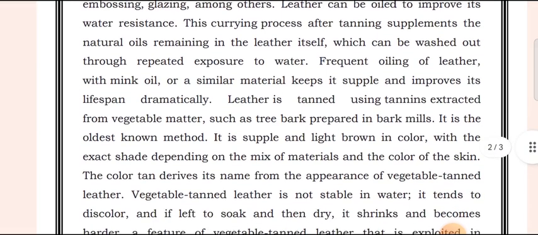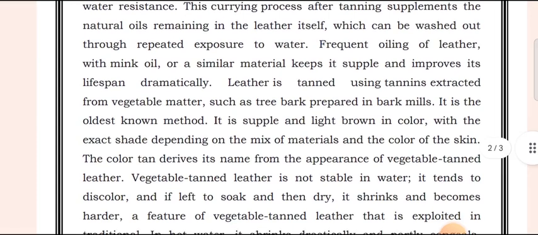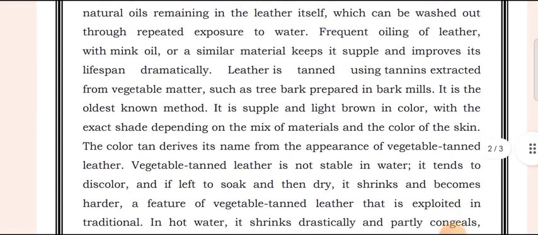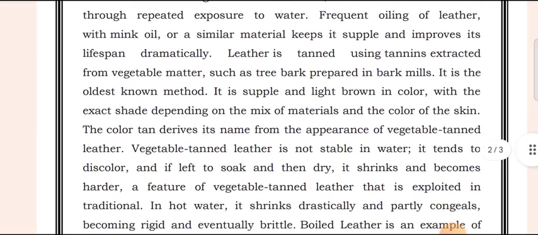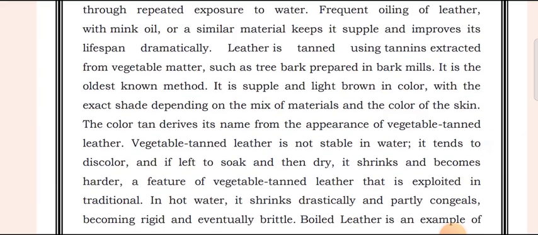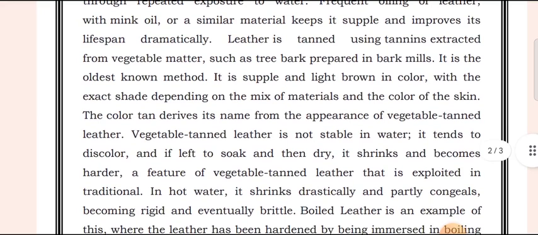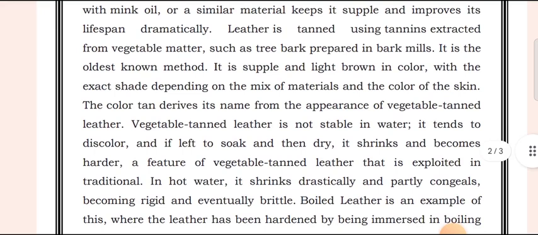This currying process after tanning supplements the natural oils remaining in the leather itself, which can be washed out through repeated exposure to water. Frequent oiling of leather with mink oil or a similar material keeps it supple and improves its lifespan dramatically.